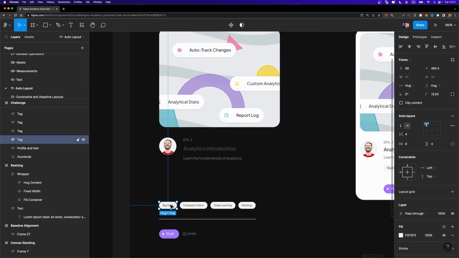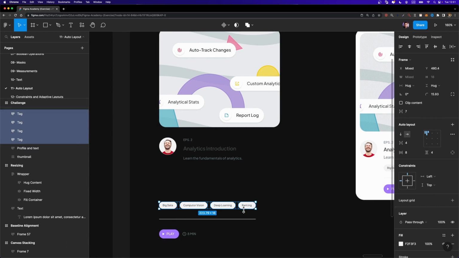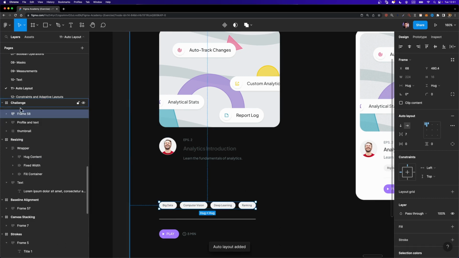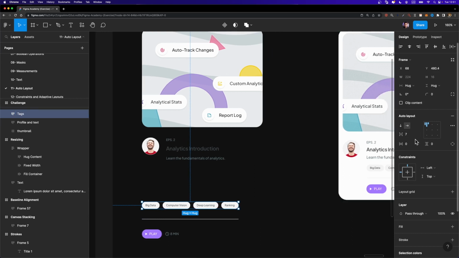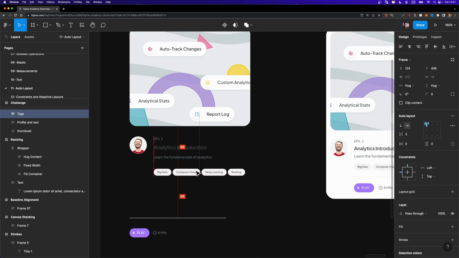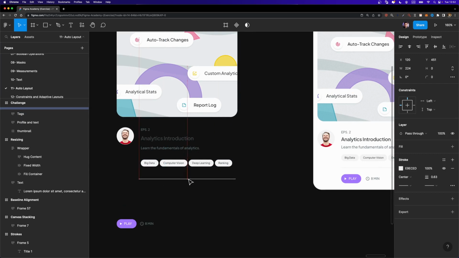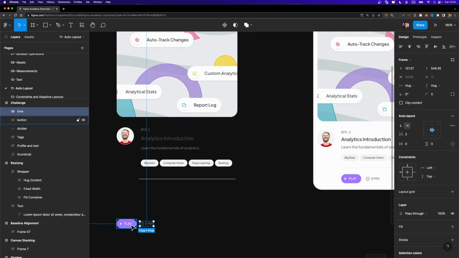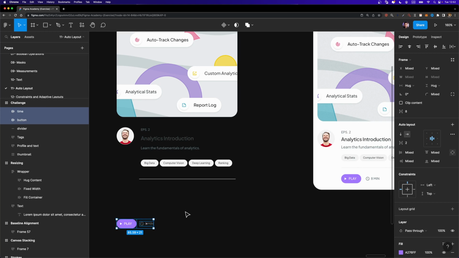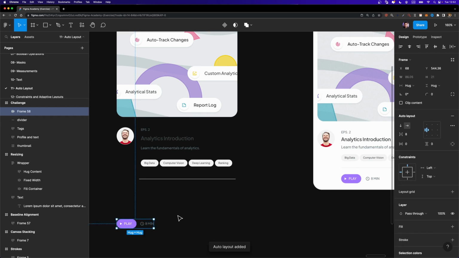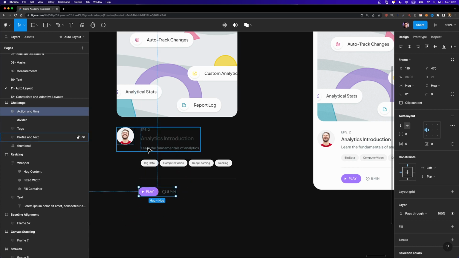Now let's go ahead and select these tags, and I'm gonna add auto layout to them, hit Shift and A, and I'm gonna rename it to tags. The spacing between them should be decreased. I'm gonna decrease it to 4, and I'm gonna move them up just like this. Here is our divider. We can just place it right there. What about these two? Since they should sit next to each other, I'm gonna select them both, and I'm gonna hit Shift and A to add auto layout to them, and I'm gonna call it action and time, and let's place it right here. However, here we have an issue.